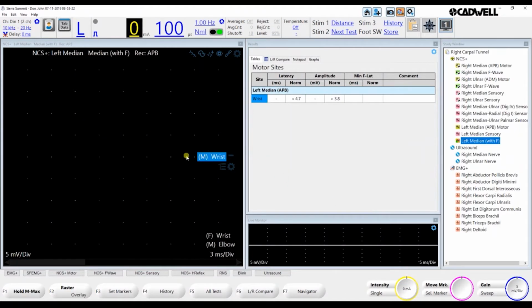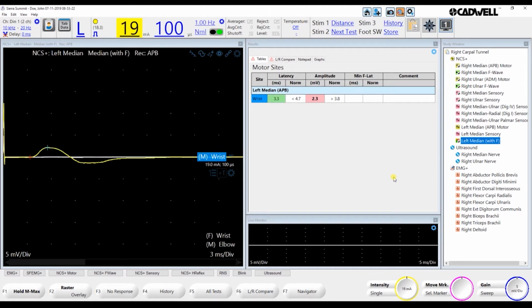So in this test, I've set it up for median wrist, and then it goes right to the F wrist, and then the median elbow. So this is actually nice if you do F waves commonly, because you don't have to move your stimulator. You can just do the whole thing with a lot less clicks and without having to refine the stim point. So I'm going to stimulate the wrist, get my supramaximal response.